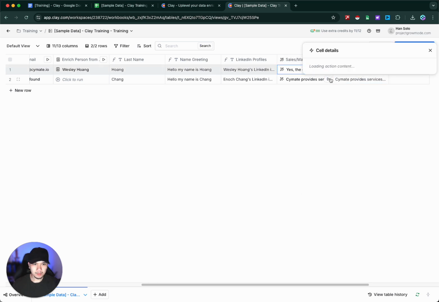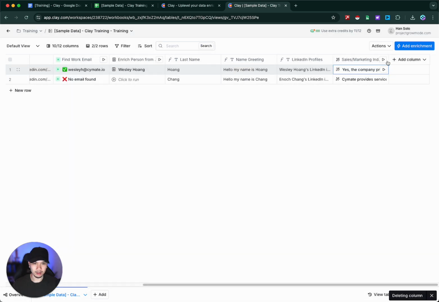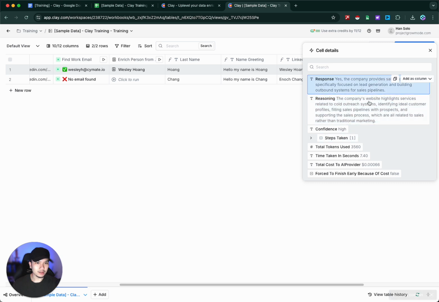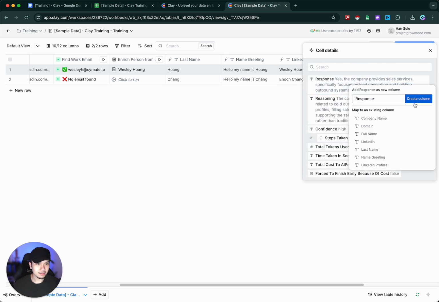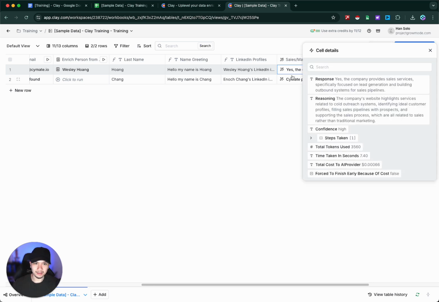By the way, if you click on where it was generated automatically, it will give you the answer, the response, and it also gives you the reasoning, like why. It tells you that the company's website highlights services related to cold email outreach systems. Pretty cool, right? So what you can do in Clay is click on this, add as column, is sales related, respond, create column. You can add a new column that has the answer for the enrichment.